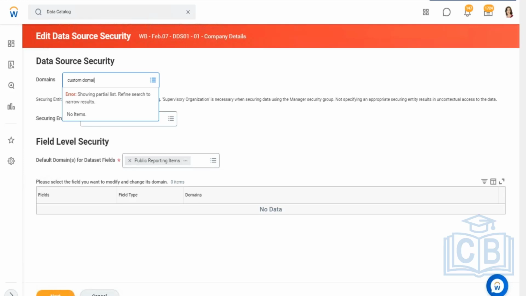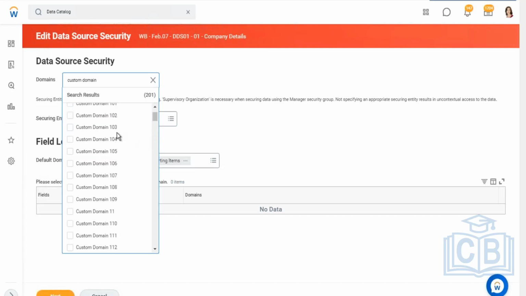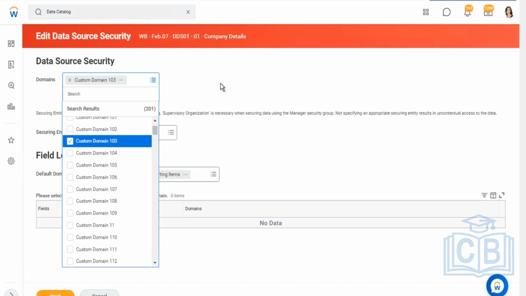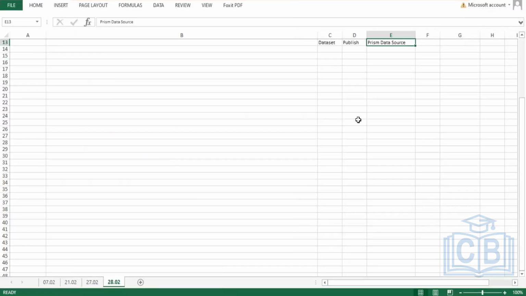Workday has already given us a lot of custom domains which we can use for different purposes. So let's say this particular data source will be secured by custom domain number 103. To this custom domain, your security team will then give the relevant permissions. Let's say your security team wants to share this domain with Steve Morgan and Betty Liu. Are you aware of the security architecture? No, I'm not. Okay, so this is how Workday security architecture works.